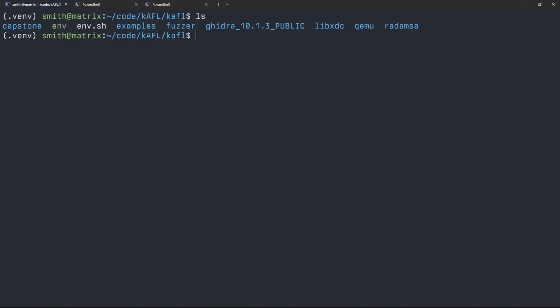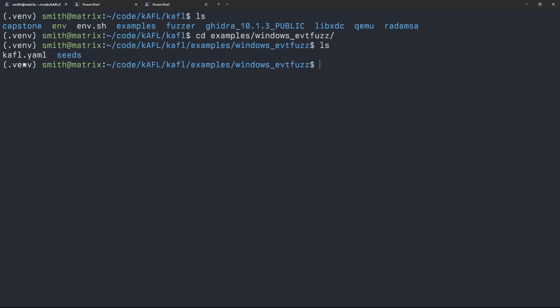I've set up a kAFL configuration for fuzzing this target. I've got it in examples, windows_evtfuzz, and you'll have access to this file. Really, there's just two things we care about: the YAML file that specifies the configuration for kAFL, and the seeds folder, which contains inputs to start with.